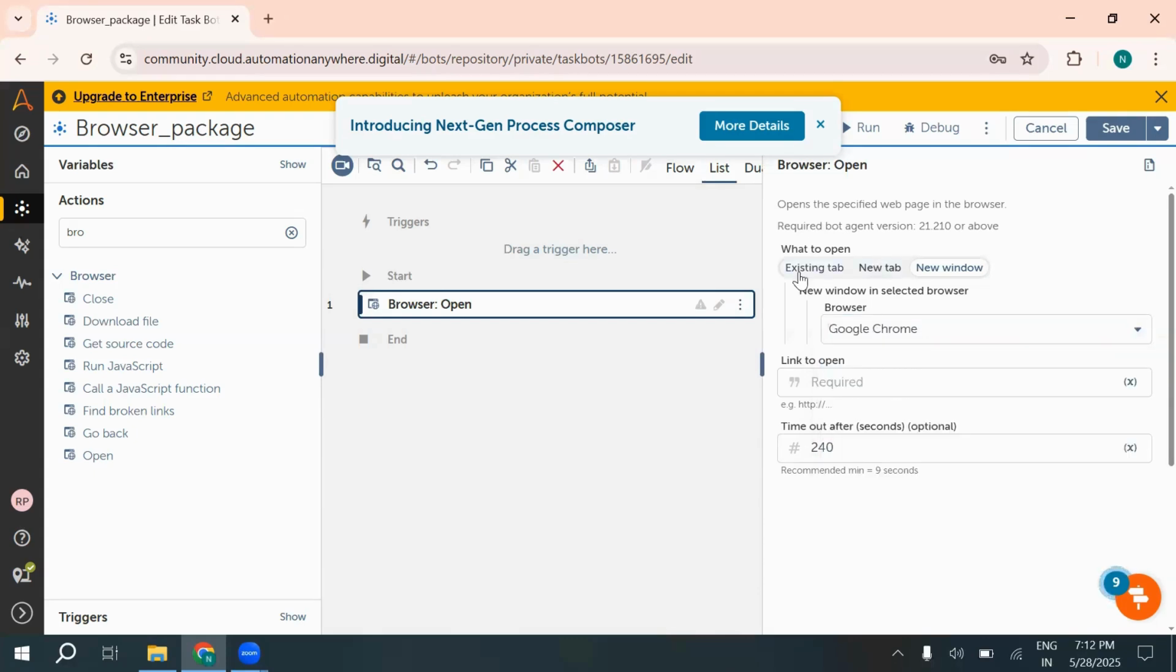And then, when to open, what to open: in an existing tab, in a new tab, or in a new window. This option is also very important. So always select new window, otherwise new tab. It's better for you, as it avoids unnecessary exceptions, right? And here you just need to give your URL.